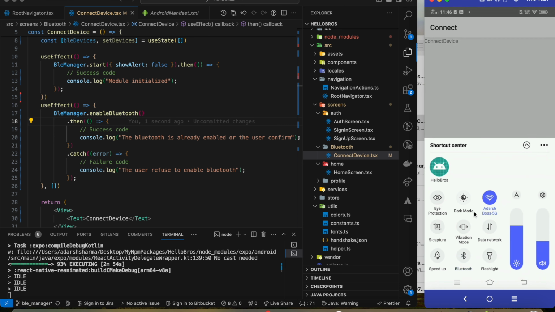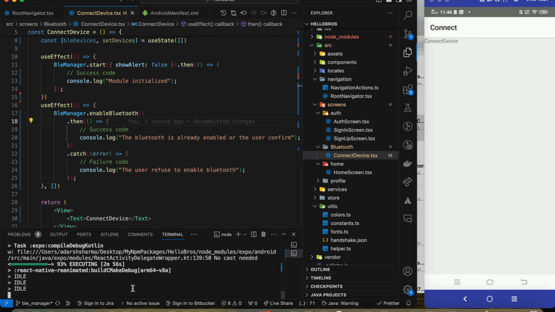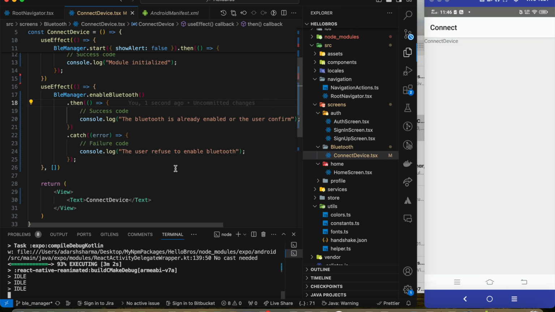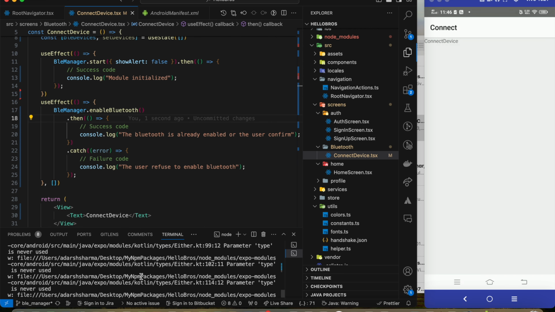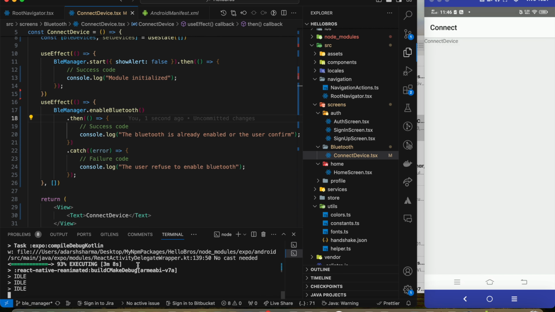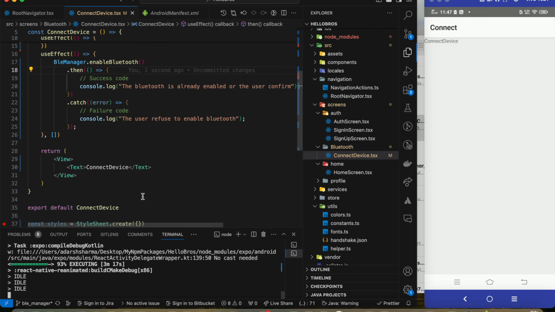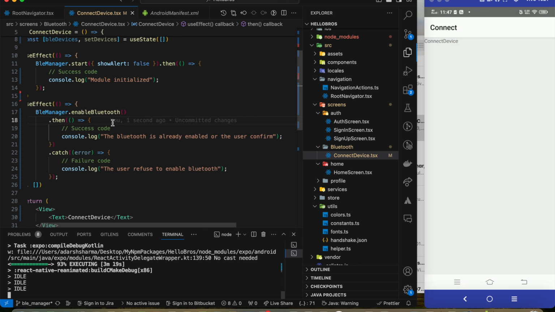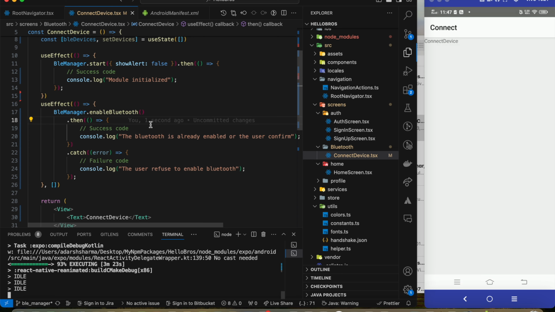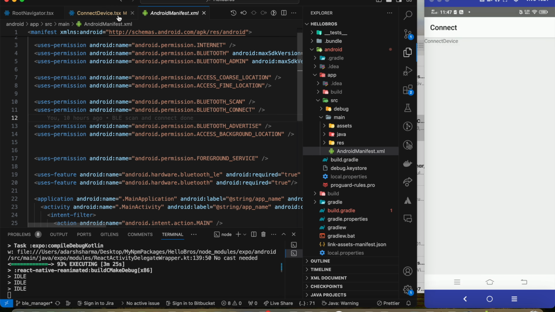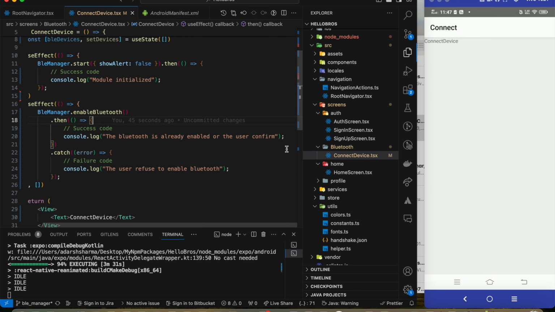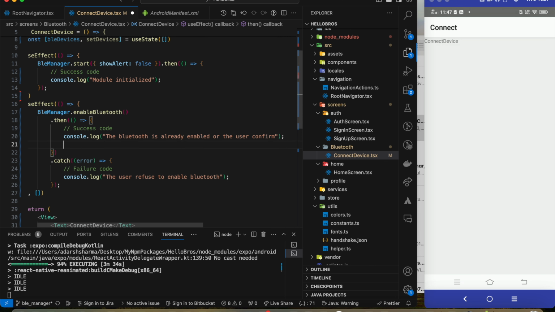So let's disable the Bluetooth here. Now let it finish running the build command. Why is it taking so long? Okay, in the meantime, we will set the permissions, the permissions that we have pasted inside the manifest file. We have to ask the user for the permissions.